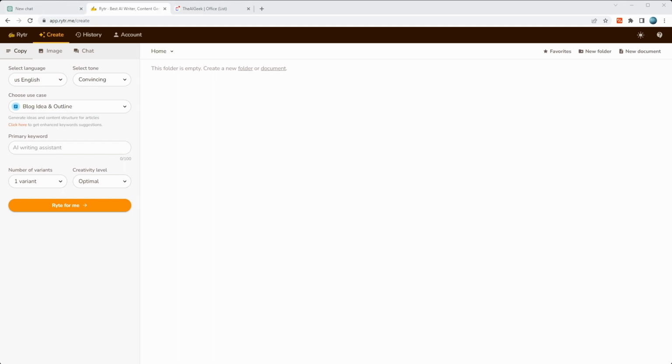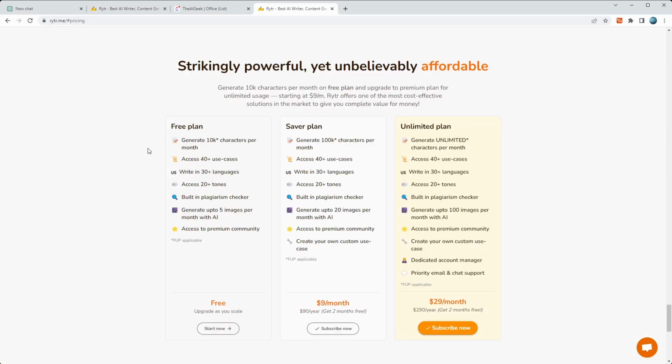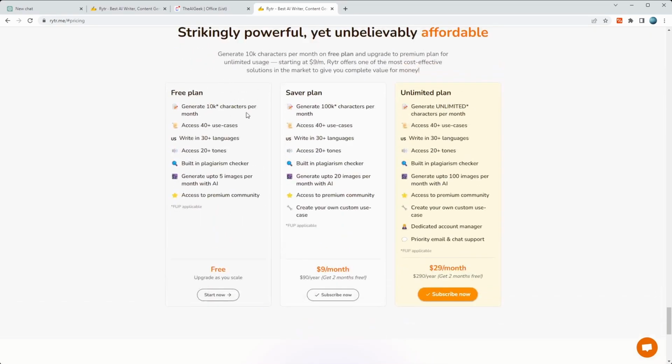And today we're gonna use the free tools. Rytr is one of those tools. It offers a free trial. No, actually it offers a free plan. If we go under pricing, yeah, you have a free plan here. That's 10k characters per month. But if you need more, there's like 100k characters for only $9 per month.